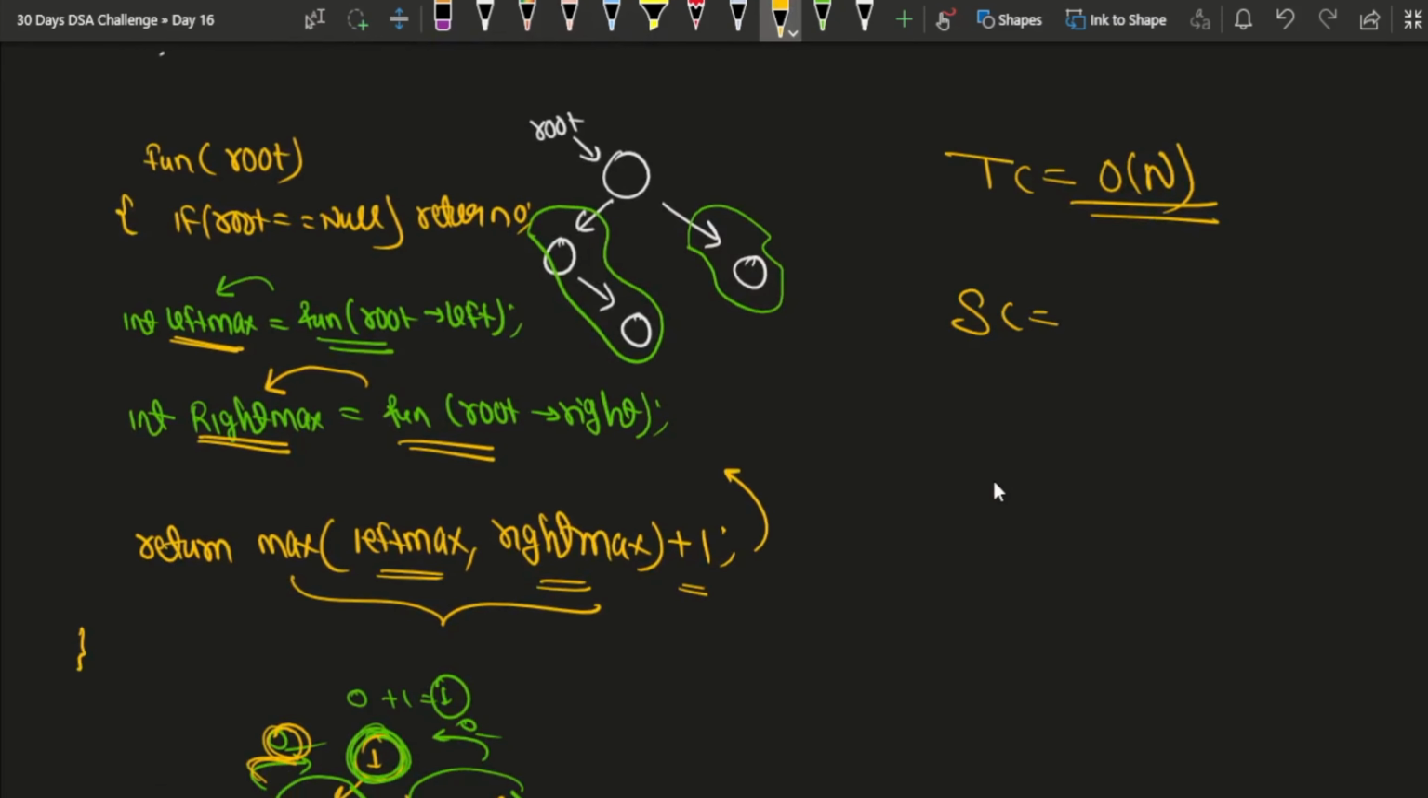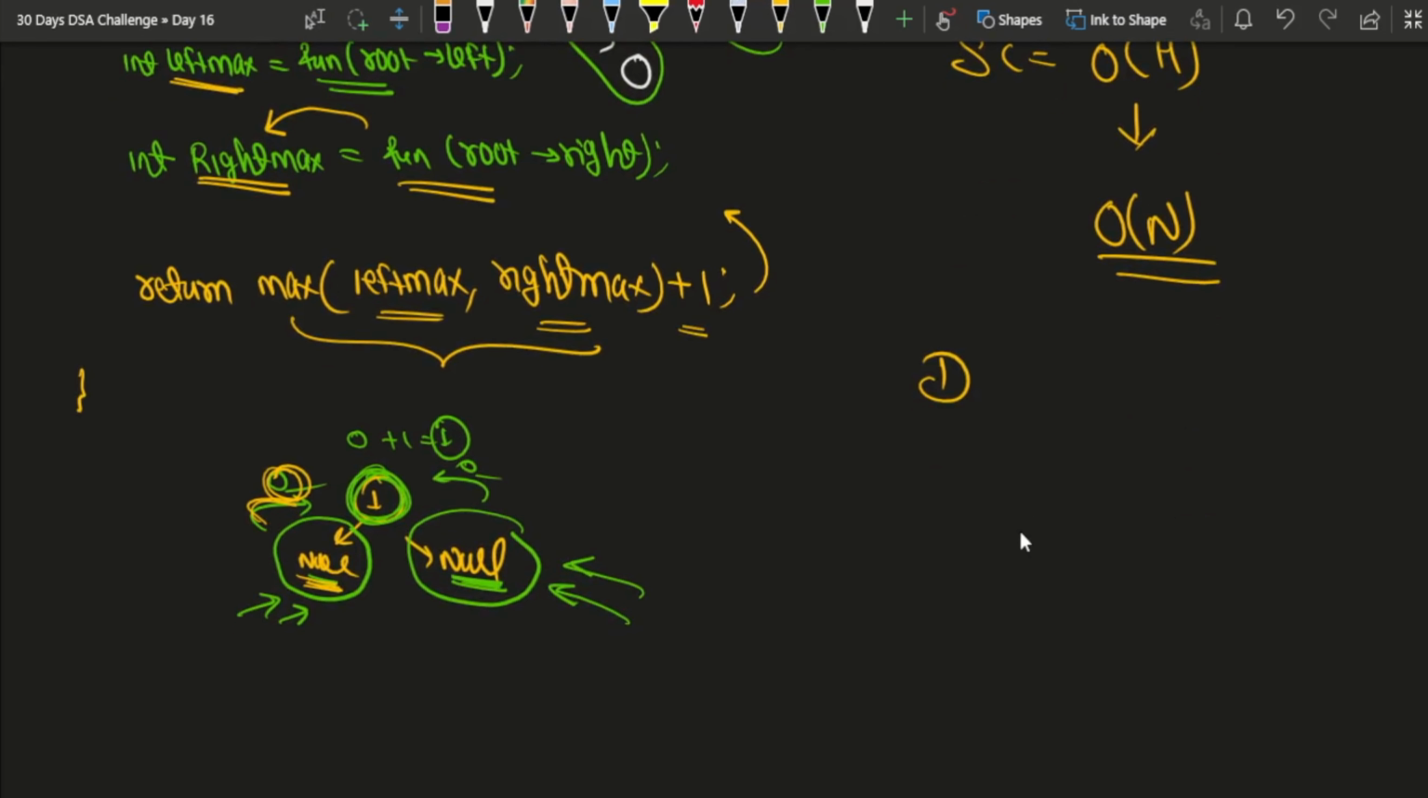And if we talk about the space complexity, then it will be equal to the height of our binary tree, correct? And you can say that in the worst case, the height of the binary tree can also be equal to O of n, right? Let me just give you an example.